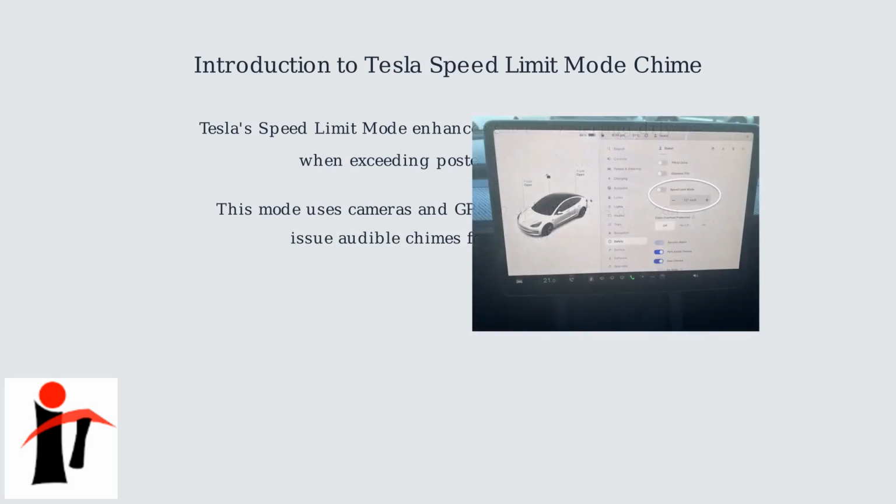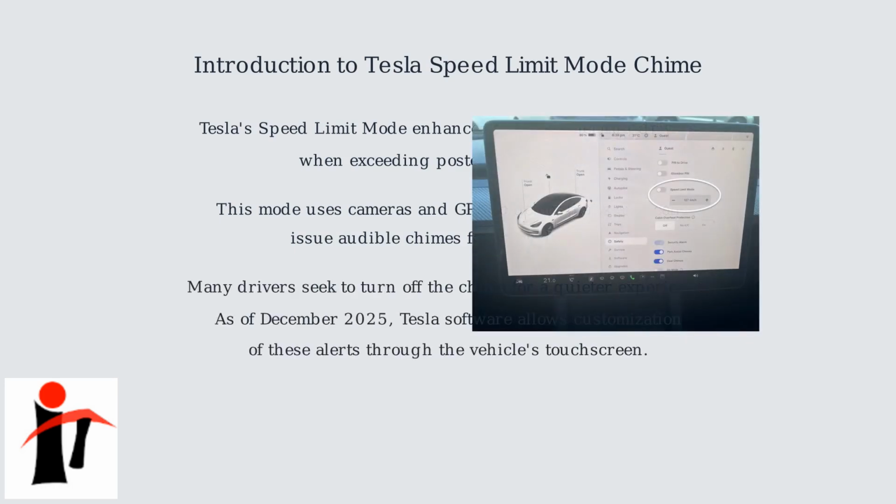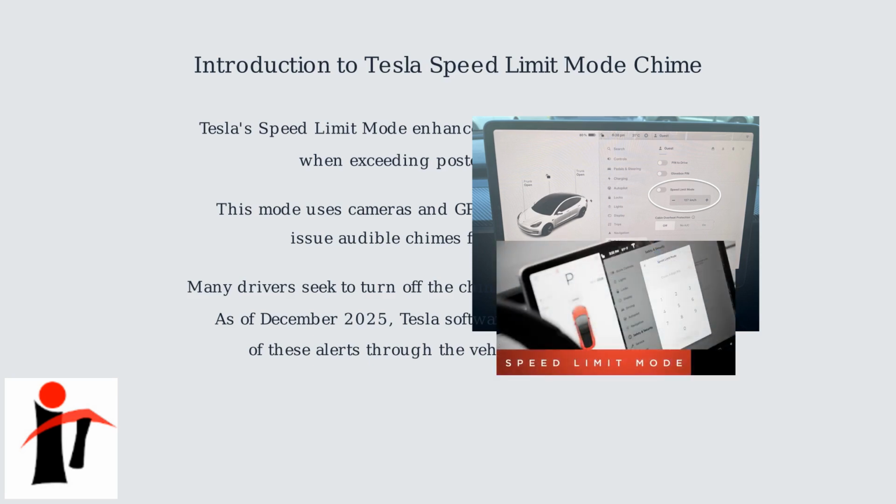As of December 2025, Tesla's latest software updates, including version 2025.12.2, provide options to customize or disable these alerts through the vehicle's touchscreen interface. This video will guide you through accessing the settings and turning off the chime while considering safety implications.